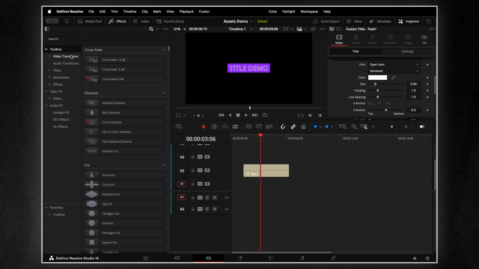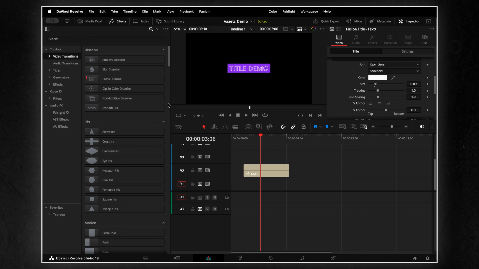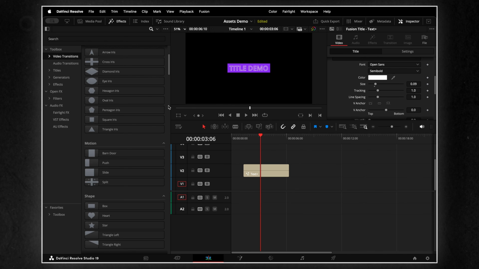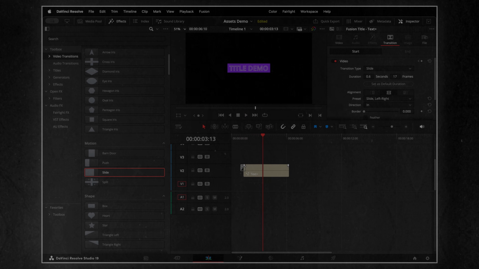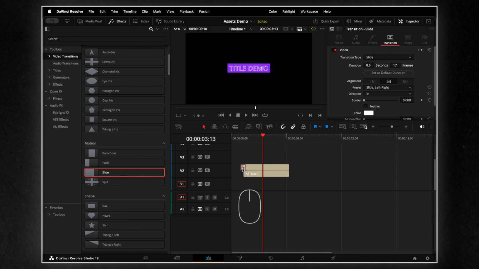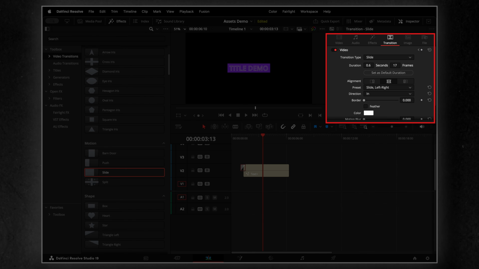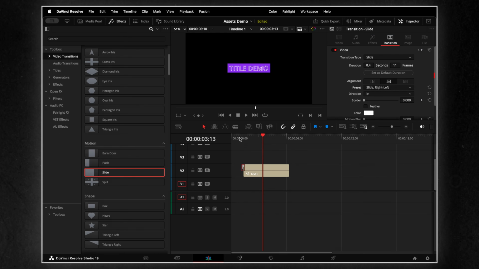Go to the Video Transitions section in the Effects panel and find the Slide transition. Drag it onto your Text Plus block. It already looks pretty cool, but let's make it even smoother. Click on the transition to select it, then head over to the Inspector tab. Here, you can customize the transition's duration and direction. I'll make it a bit shorter and set the direction to go from right to left.